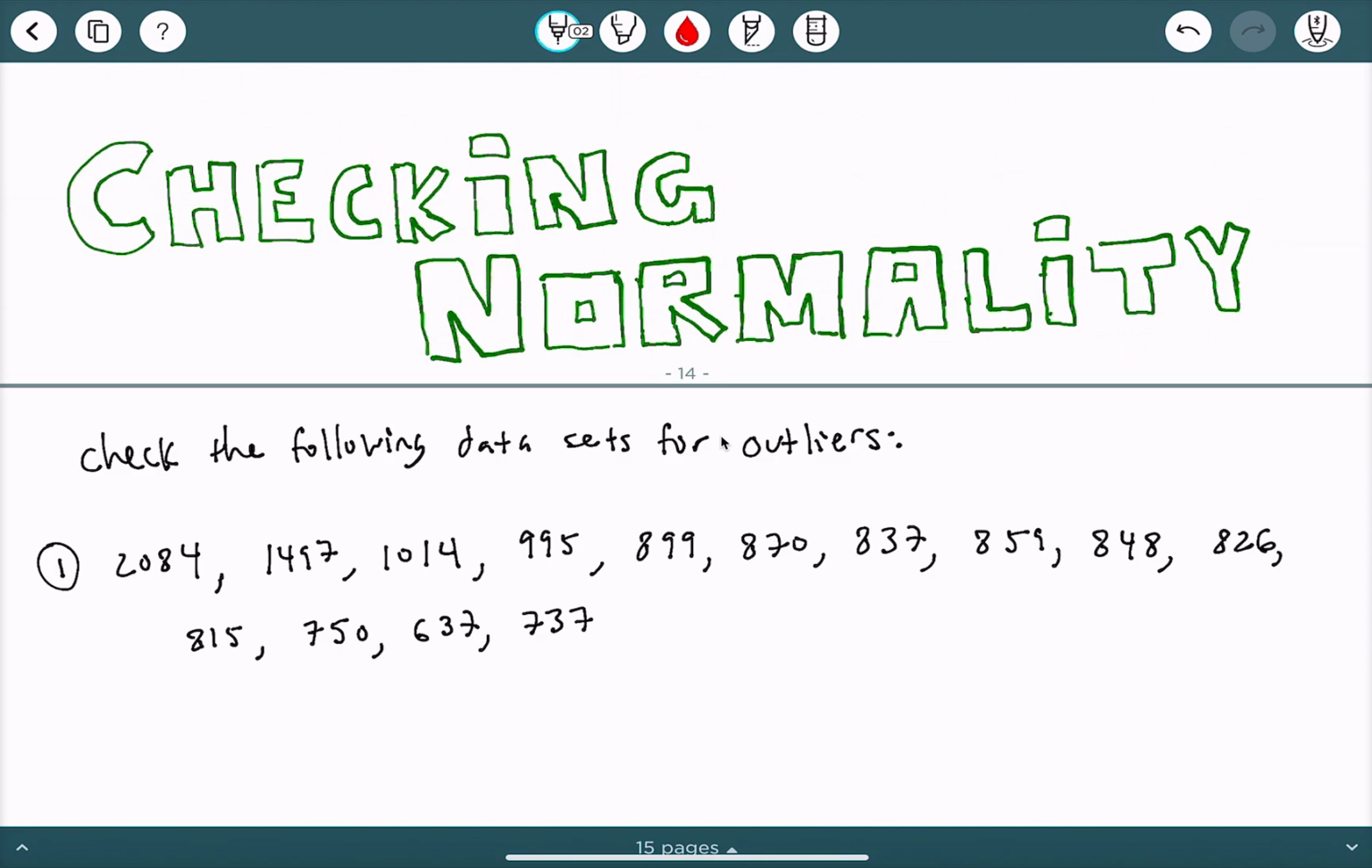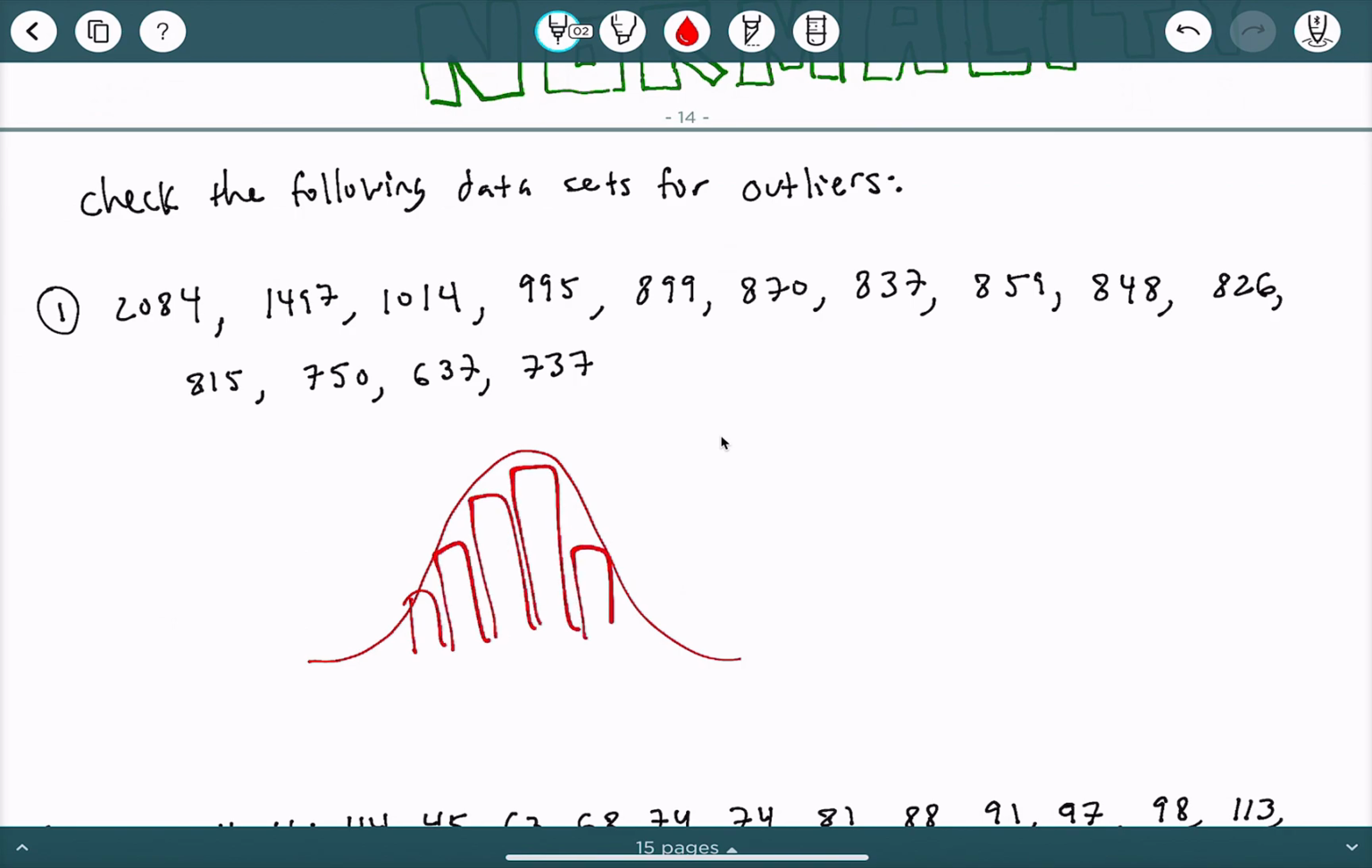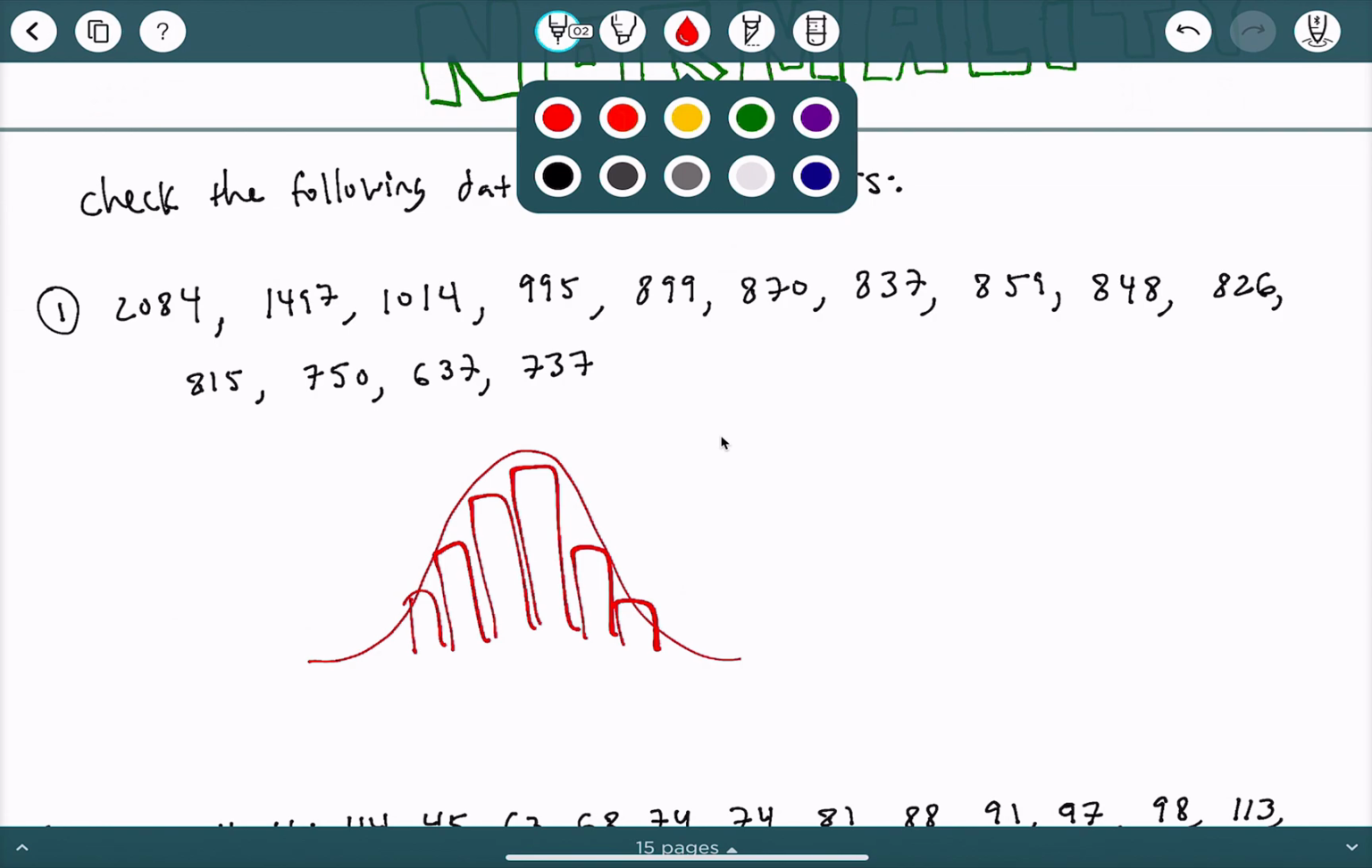Hello everyone, I wanted to take a few minutes to go through one more example of checking if a dataset is approximately normally distributed. So we said the main way to do this, if I want to check if it's normally distributed, is to look at the graph, right? So if I make the histogram here, I could check, okay, does this resemble a normal distribution?